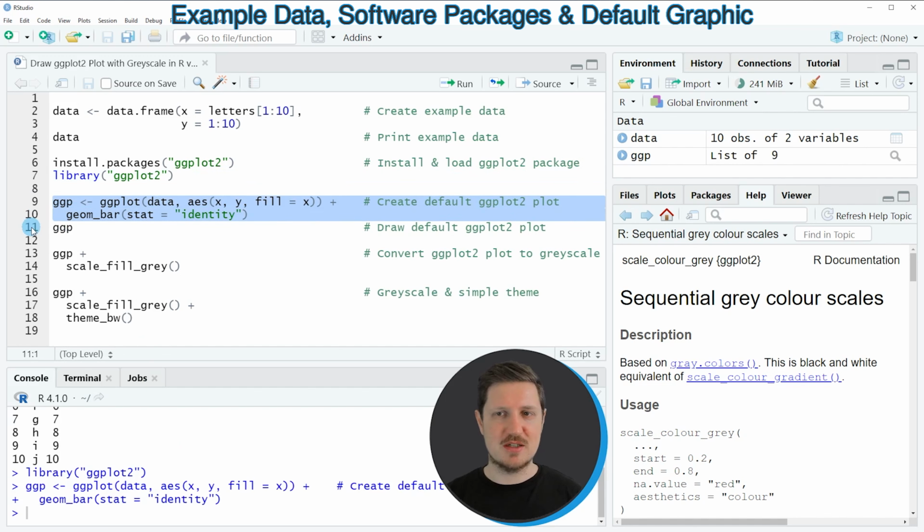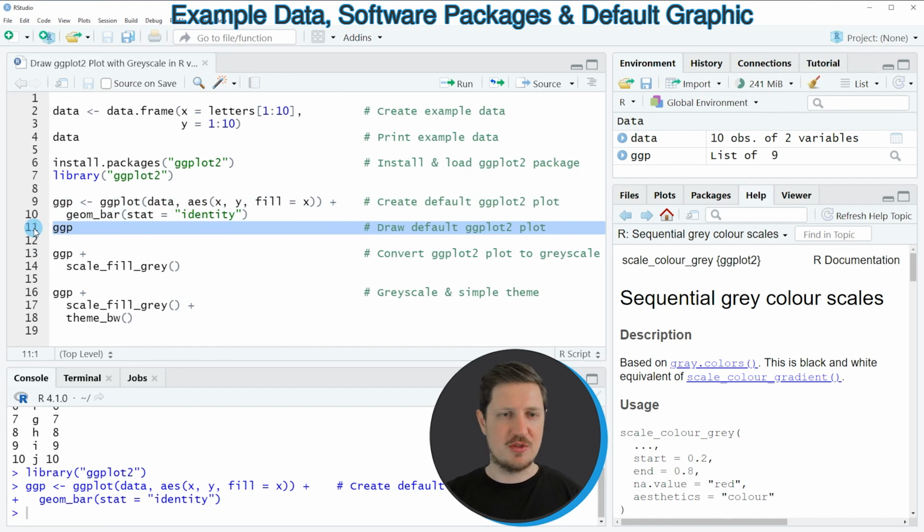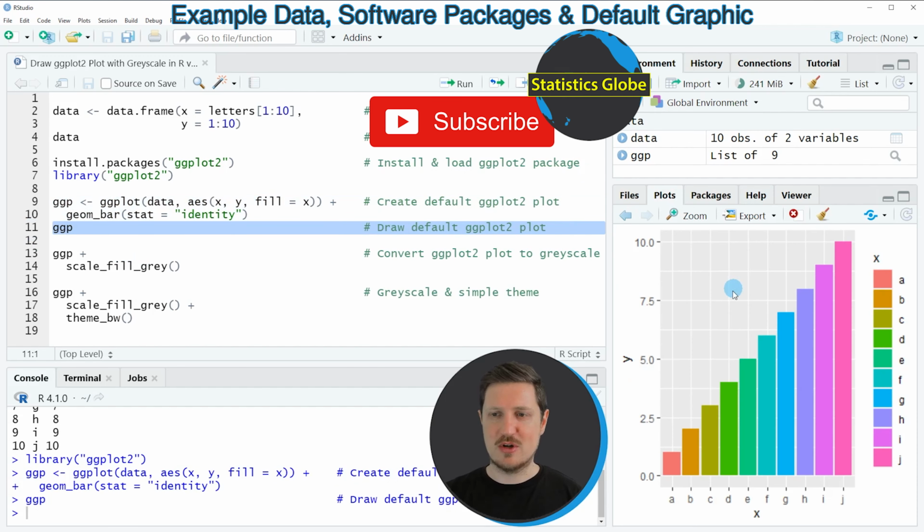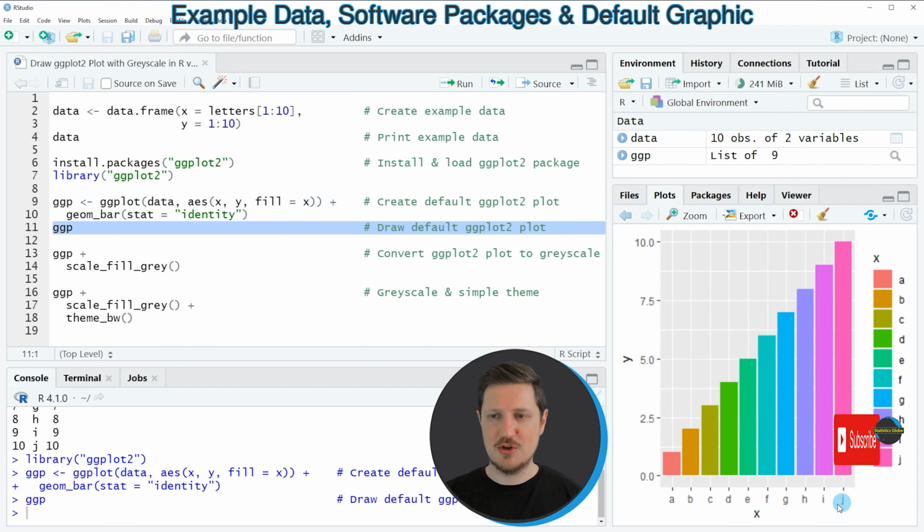If you run these lines of code, you can see that a new plot object is appearing at the top right, which is called ggp. And we can draw this plot to the bottom right by running line 11 of the code. Then you can see that we have created a bar plot, which contains 10 different bars showing the values in our column Y. Now you can also see that this plot has many different colors.